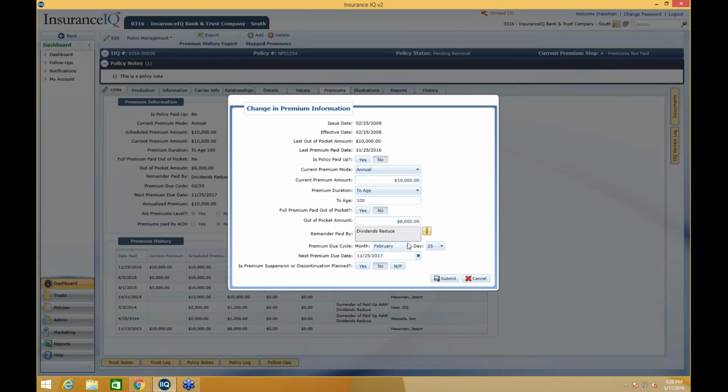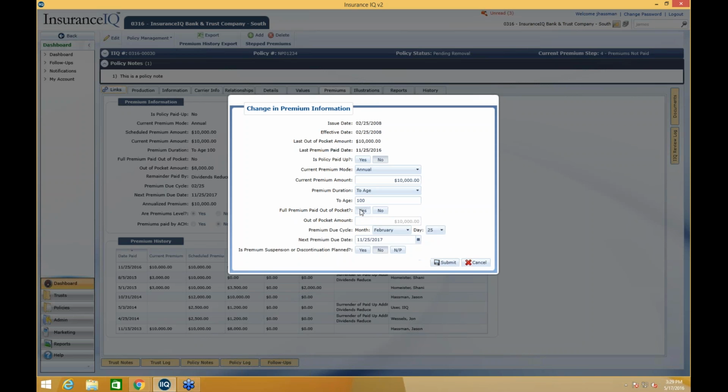So let's say that the client was paying $8,000 out of pocket, and dividends were reducing that remainder. They've now decided that they're going to pay the full amount out of pocket. So rather than editing it here, what I'm going to do is click this full premium paid out of pocket button, which defaults this to whatever the current or scheduled amount lists, which is $10,000.